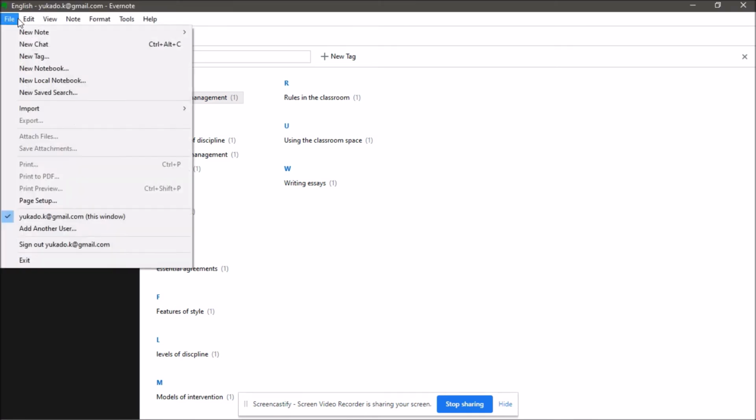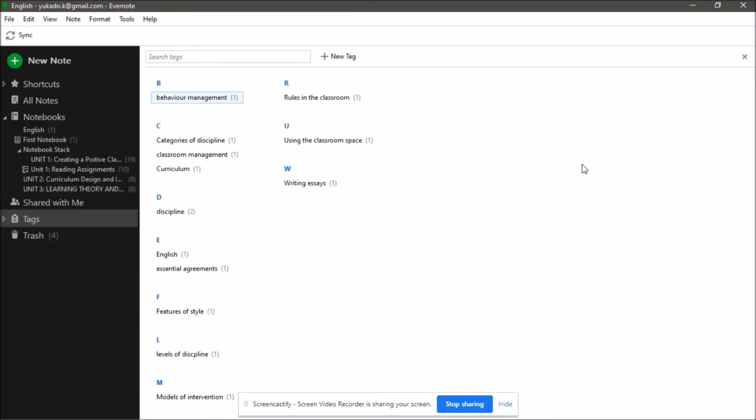And then when you come to file here, you can also create a new note. You can create a new tag, a new notebook, and so on and so forth. And you can also add another email, or if you're using the computer maybe with a sibling, your sibling can also add their Evernote account over here, so that whenever they want to use their account, they simply click on the second email and then it will take them to their account.